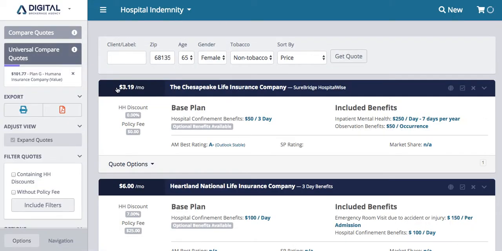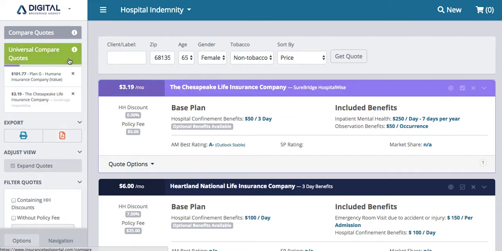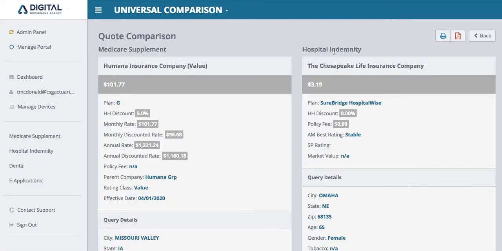And we will see the results here sorted from least expensive to most expensive. We see the household discount and policy fee if there is one. It shows us what plan it is, the hospital confinement benefits, included benefits, AM Best rating, SP rating, and market share if that data is entered here. You can see that my MedSup plan is saved here. So if I wanted to compare this hospital indemnity plan, I can click Universal Compare. It will populate under Universal Compare quotes, and then I can see the 2 side by side. So those would be different products side by side. Again, that's Universal Compare. I'll click my back arrow to get back to the full result list.